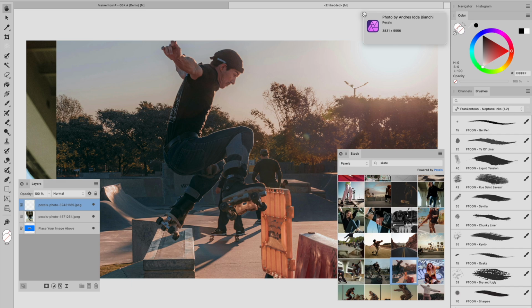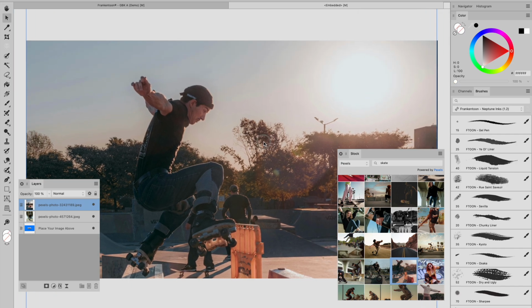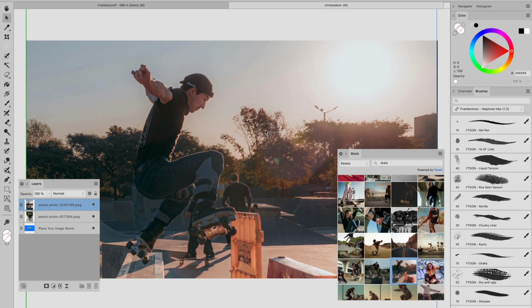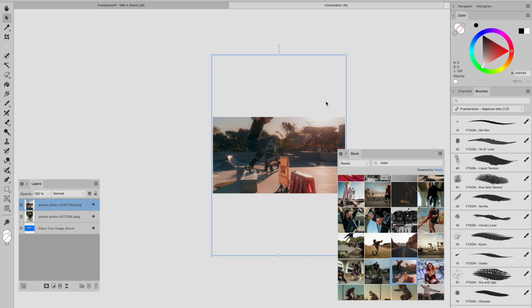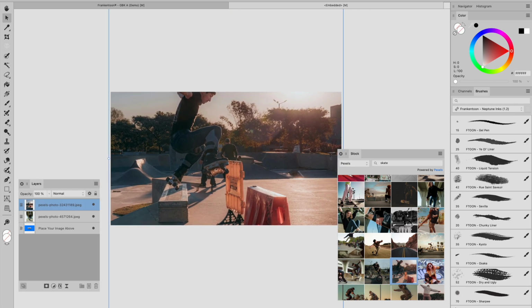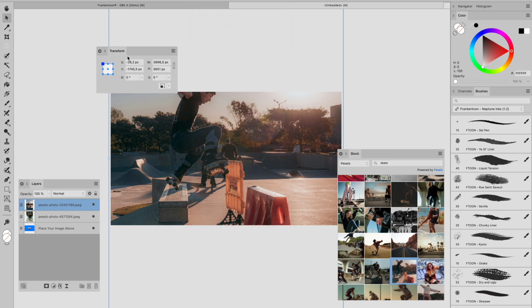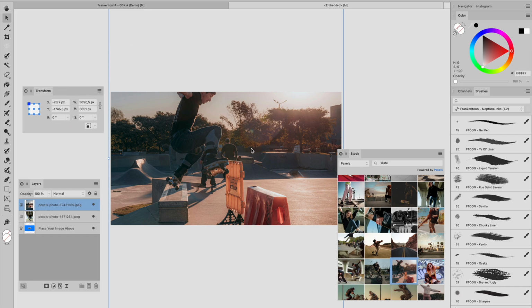One thing to note, this template isn't locked to a fixed canvas size. Since we are using procedural textures, everything is scalable. If you want to match the canvas size to your image, open the Transform panel to check the dimensions. This one here is 3896 by 5651 pixels.